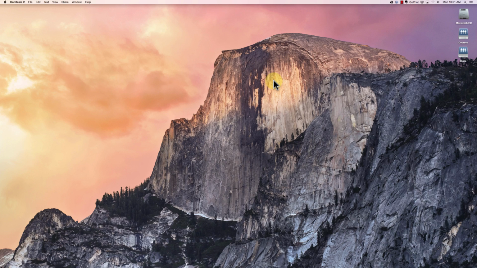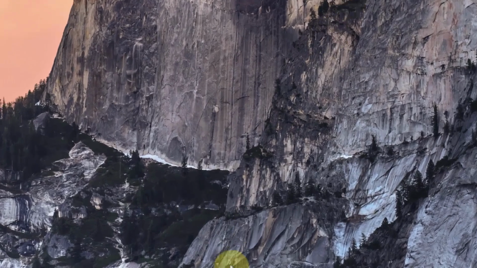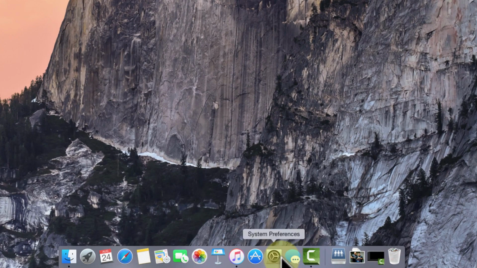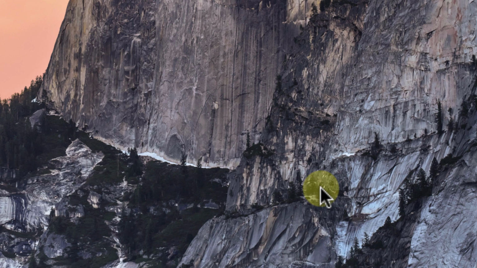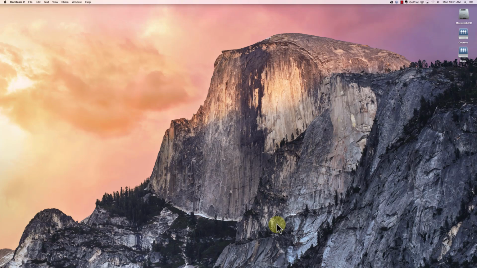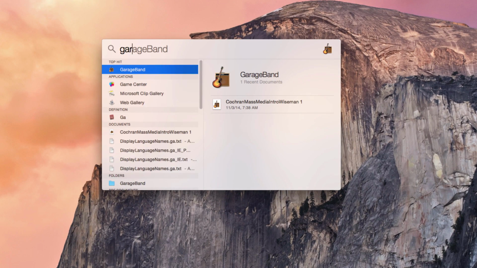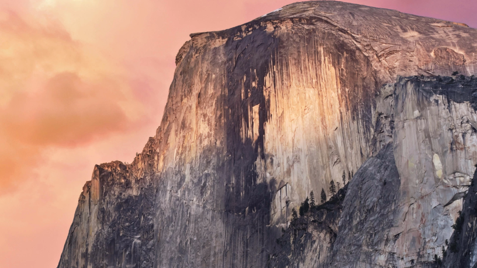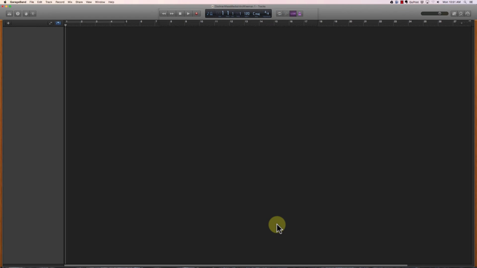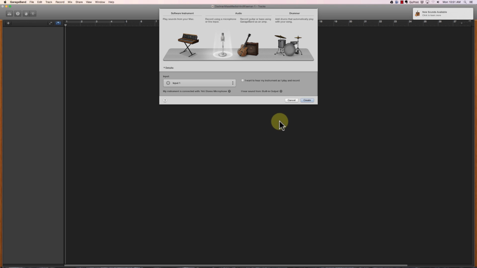So to begin with, let's talk about how to get into GarageBand. In most Macs, or with most Macs, it appears down here on your dock. However, I've intentionally hid it so I could show you how to find it another way. If you hold Command and hit Space and type in GarageBand, and then hit your return key, GarageBand will open up. If you've used GarageBand in the past, it will probably open up to this screen right here.